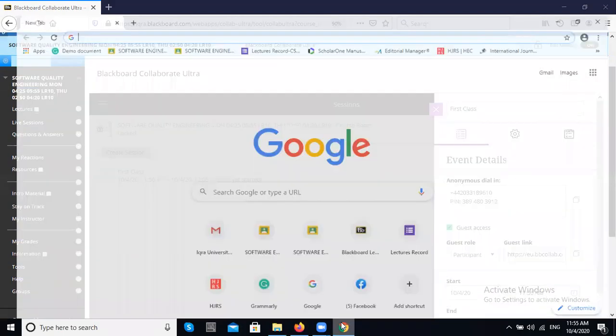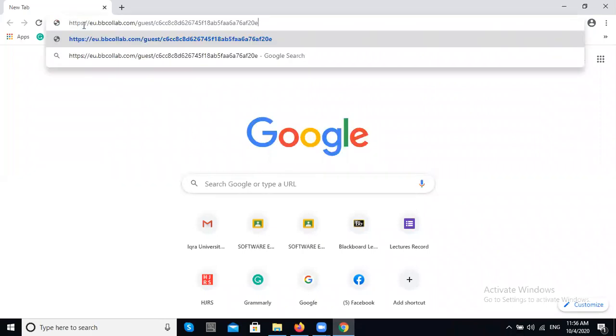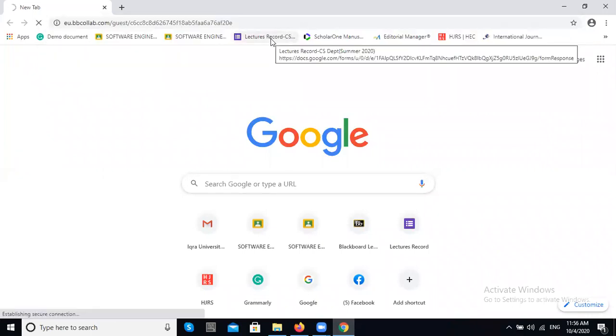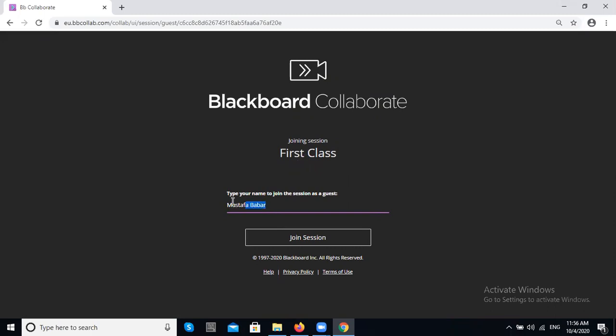So let's suppose I want to join this session using the other explorer, Google Chrome. The link is here. I've just pasted that link, which was just copied. By using that link, I can join this session as well. Now, as Mustafa Babar, you just enter the name of anyone who is the guest, entering the name and pressing this join session button. So the guest will be able to join the session.